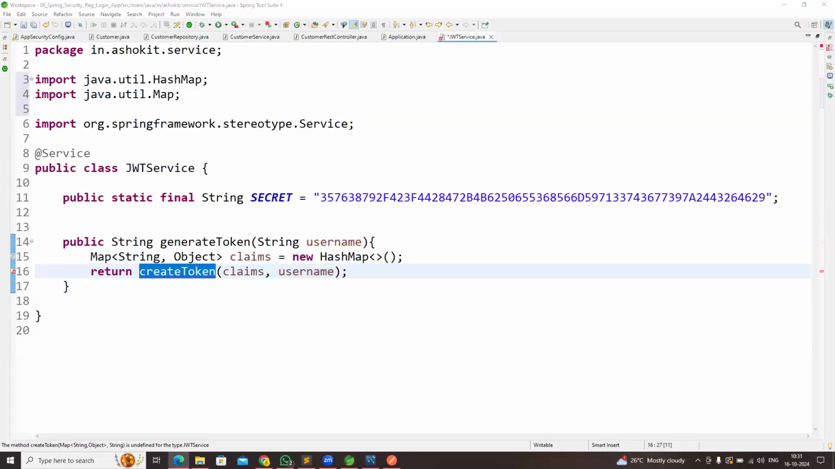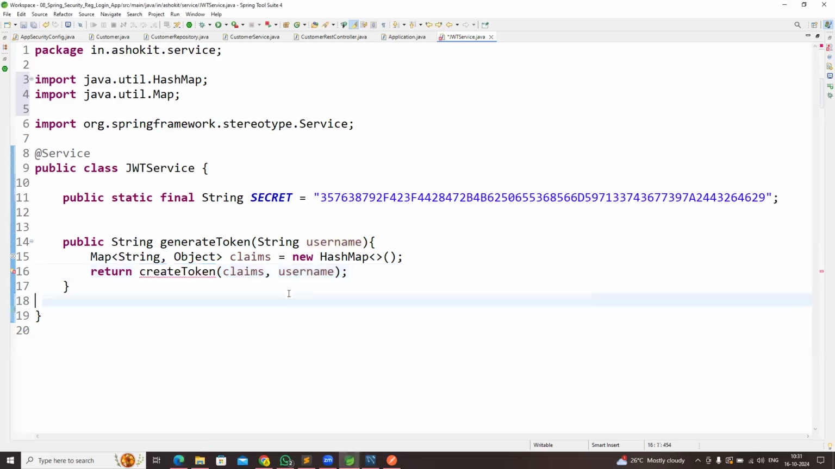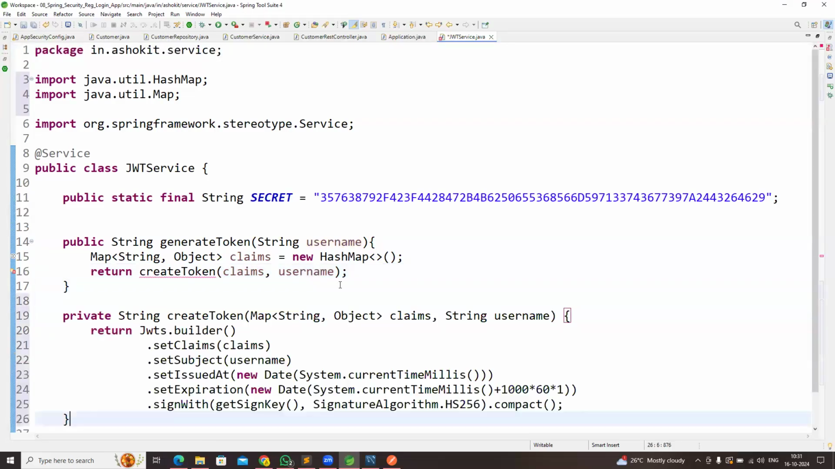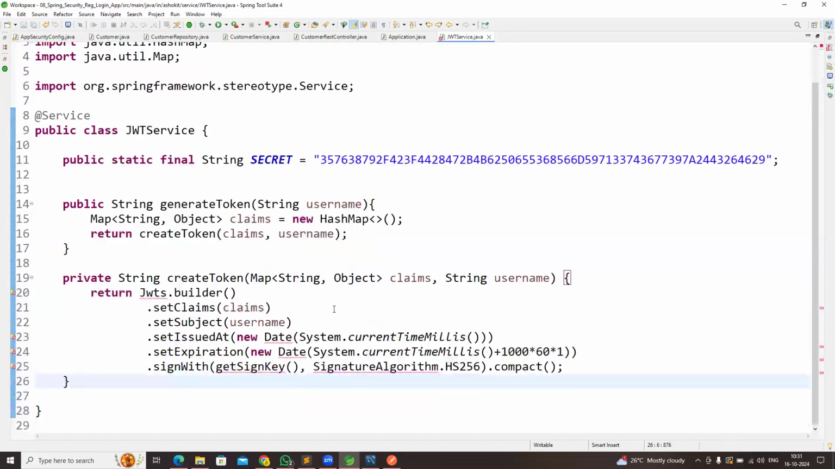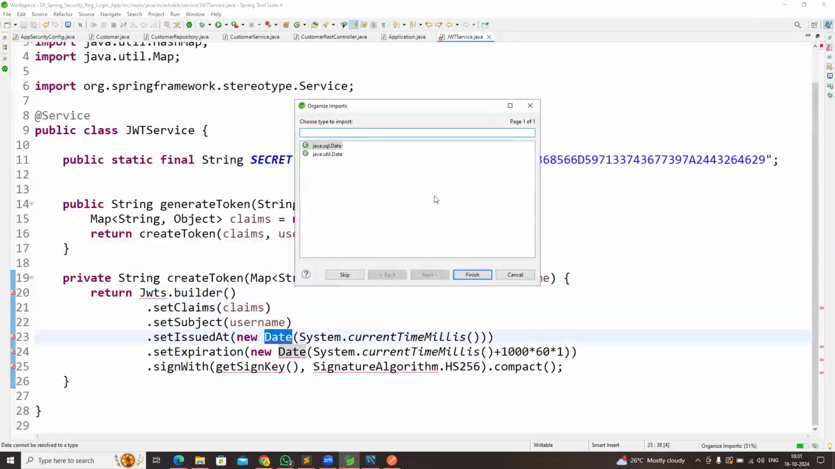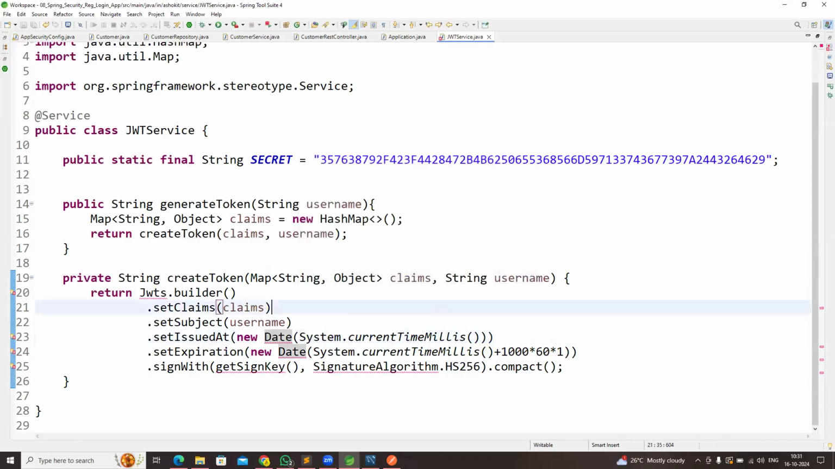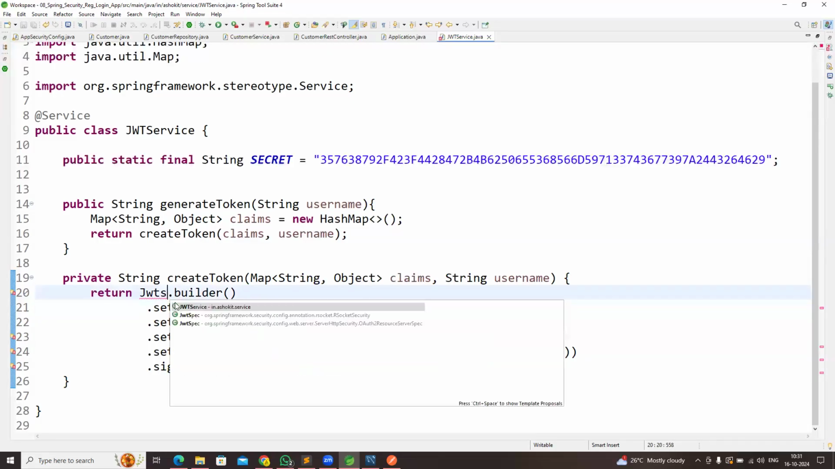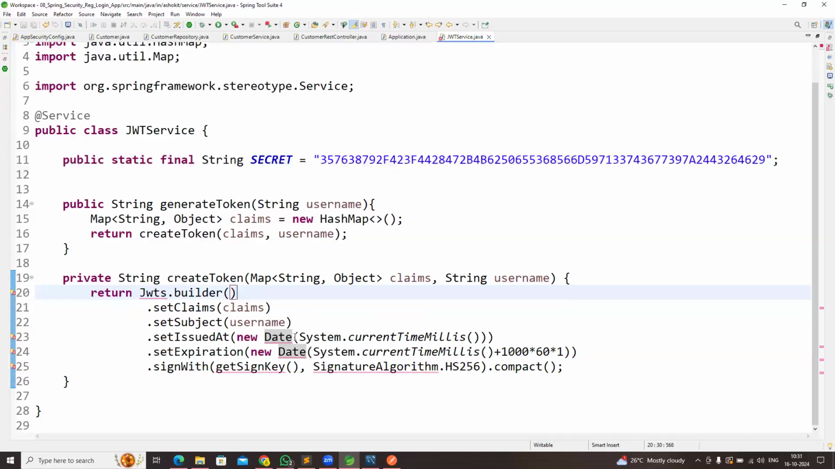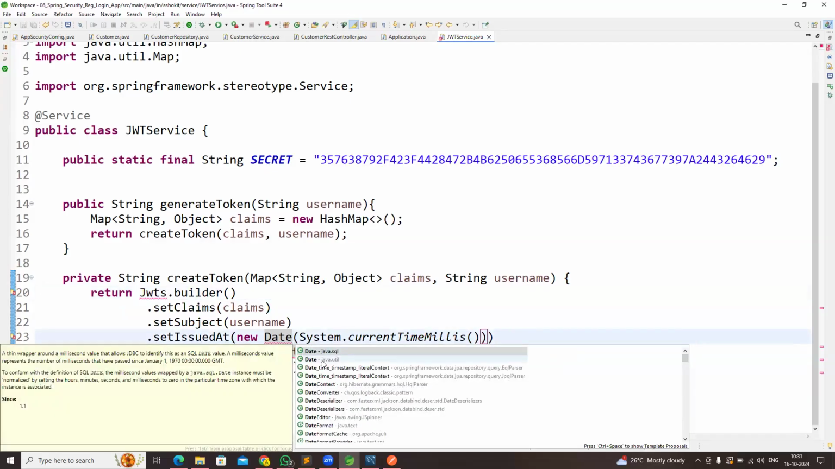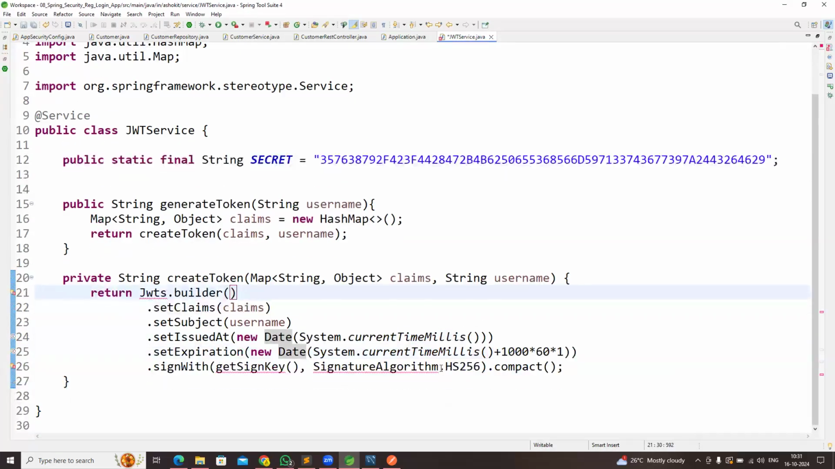So what this create token method will do internally, there is a private method I am writing which is used to create the token. In this create token method, we are mentioning the information that we need in the token. First one, JWT is a class that I need to import. Date I'm going to take from the util package. Signature algorithm. I think I need to add some dependencies in my pom.xml. So JWT related dependencies we need to add in our pom.xml.